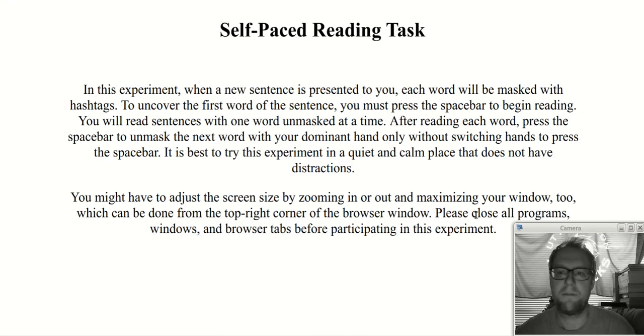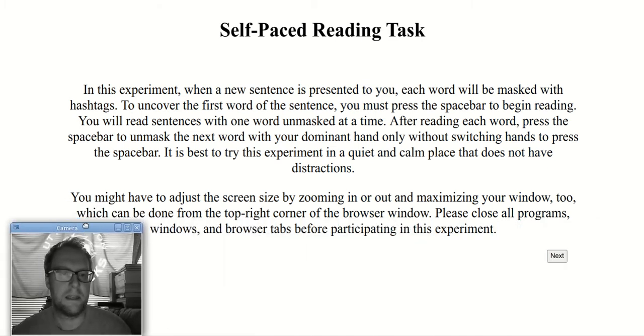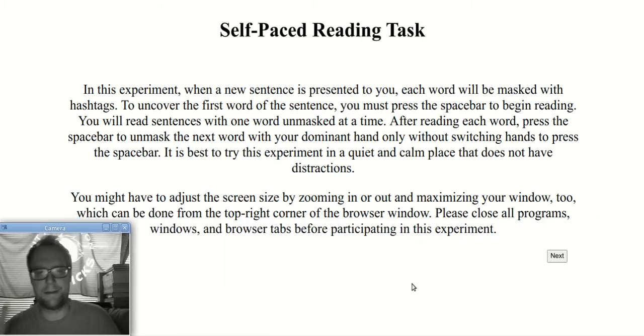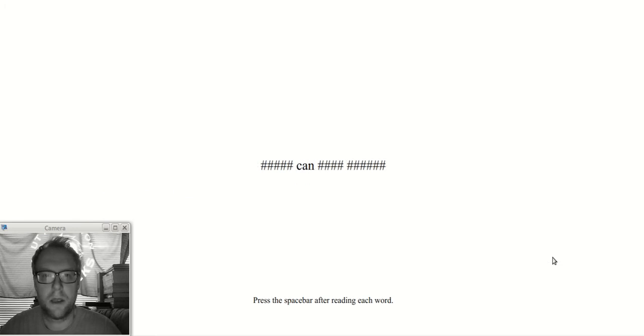Now, these sentences that I have in here, you have to understand there's nothing really behind these. I just randomly chose sentences, just so you can see what this is all about. So the participant would read this, and it says, don't have distractions, don't have movies, and don't have your boss yelling at you while you're doing this. That might not really help ensure that the data is good. Okay, so I'm going to press next, and I'm going to have my finger on the space bar. As I read each word, I press the space bar.